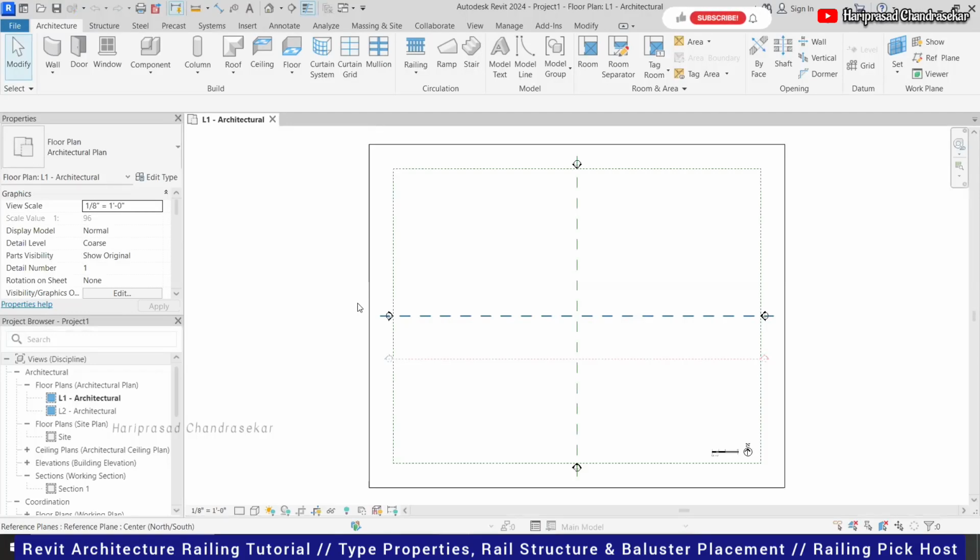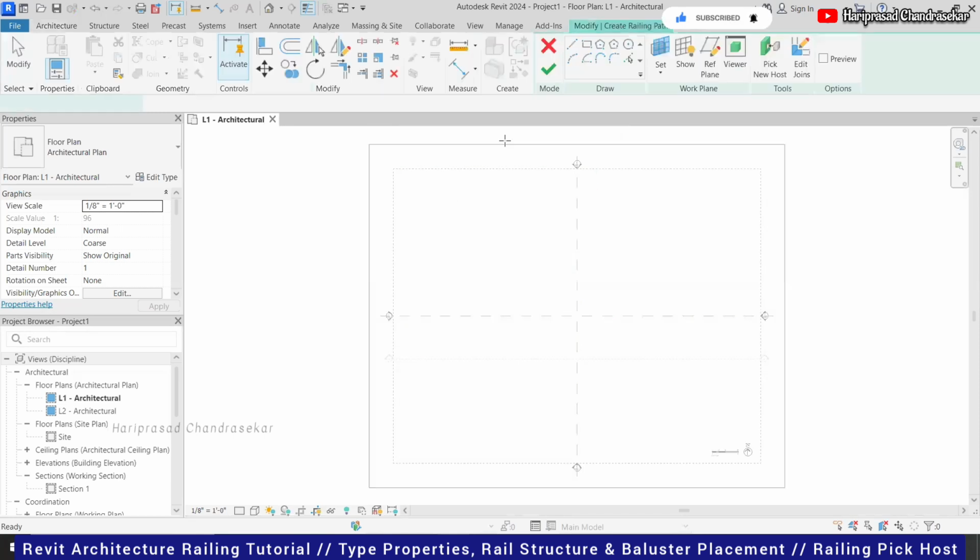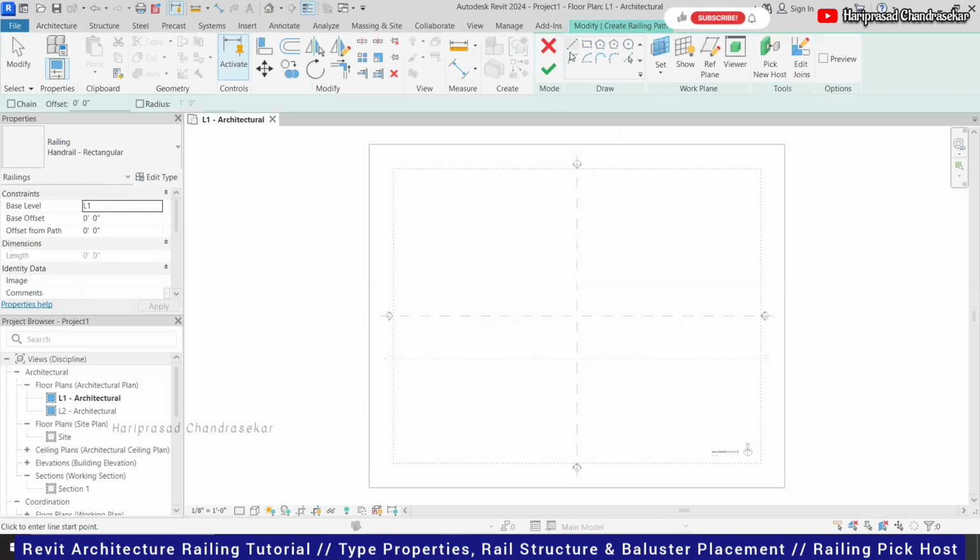Okay, so today we will start with the railing. Railing, we have here sketch path and place on stair or ramp. First we will go for the sketch path method. In that case, if you have any balcony and all, you can just draw your own railings. So something like this.